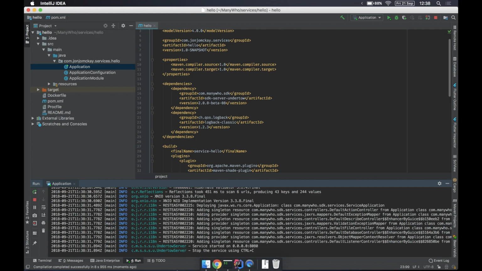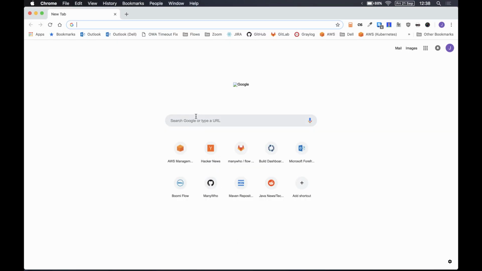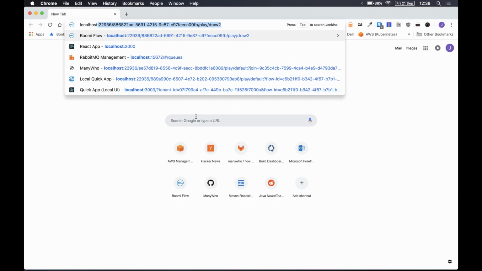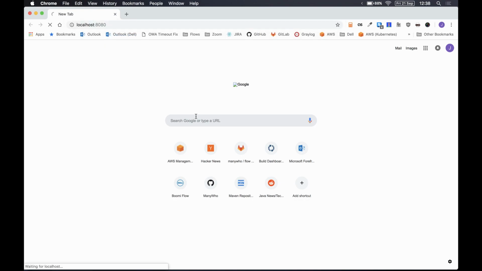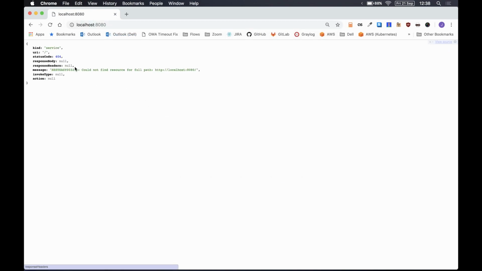So let's open up our browser and go to localhost port 8080. Now we should see this little JSON blob here which says could not find resource path. That's exactly what we want to see because there's nothing there right now. Cool.